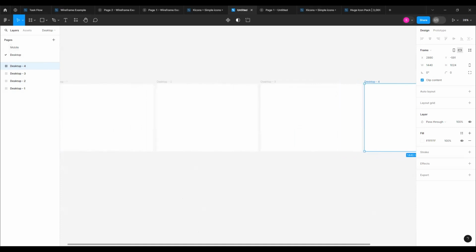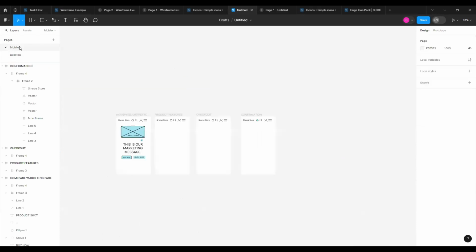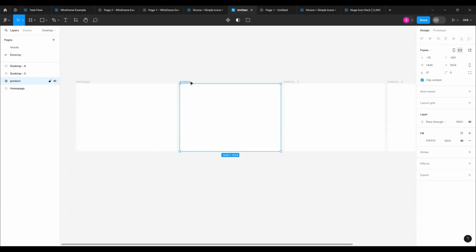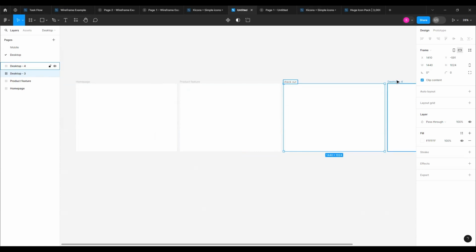For example, I can give it the name home page, and I can give this the name product. And what were our names? Homepage, product feature, checkout, and confirmation. Product feature, checkout, and confirmation.